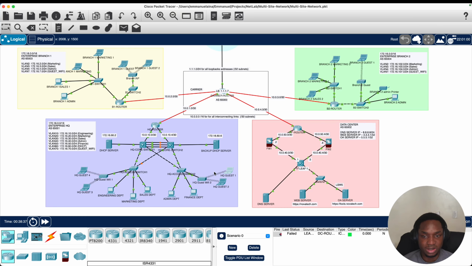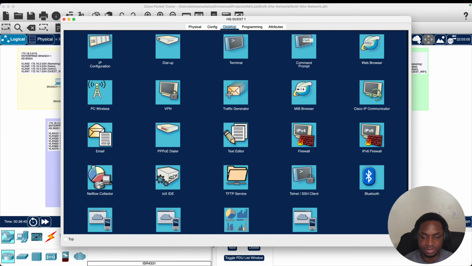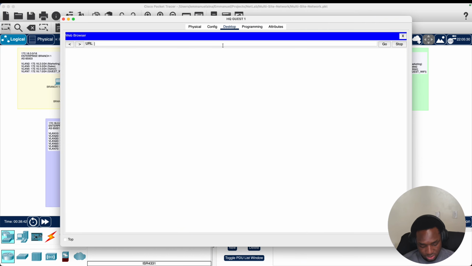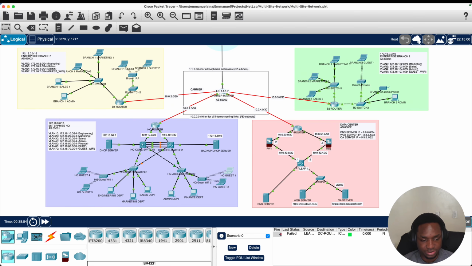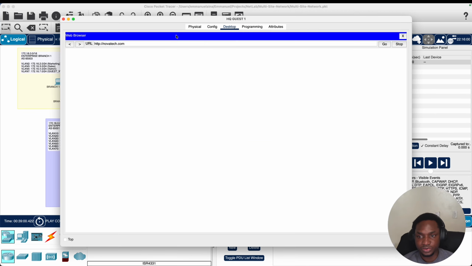Let's test our guest access to the data center and see if it can reach our web servers, right? So let's go to novatech.com, hit enter, and if we hold on a second, we can already see this page is just blank. No matter how many times we hit go, we don't see anything. We can also test that using our simulation mode. Let's do that real quick. So using this, let's hit go and see what happens.